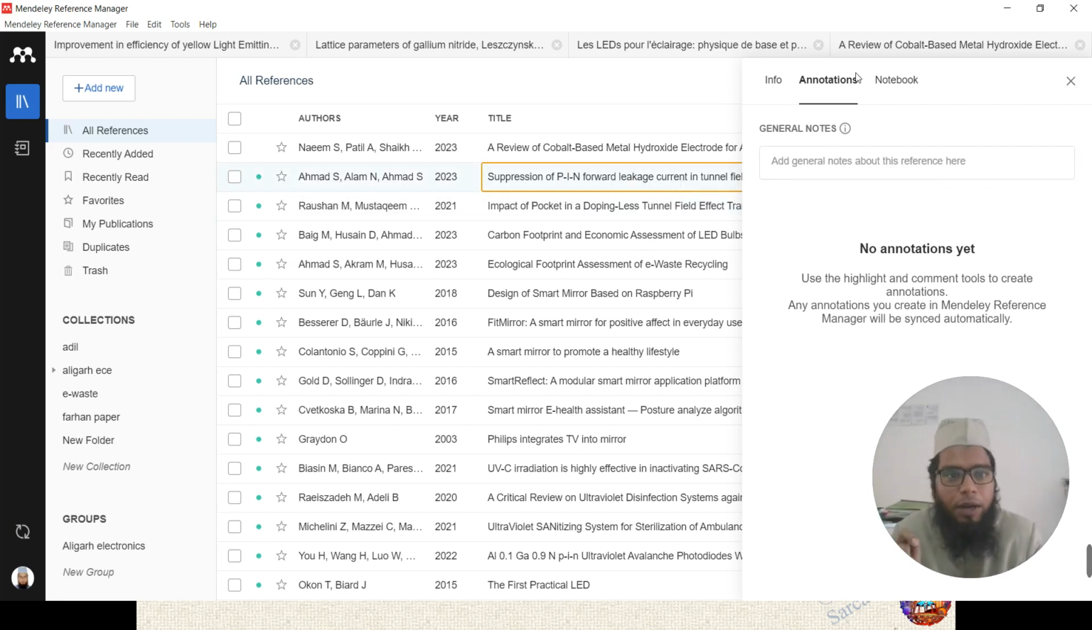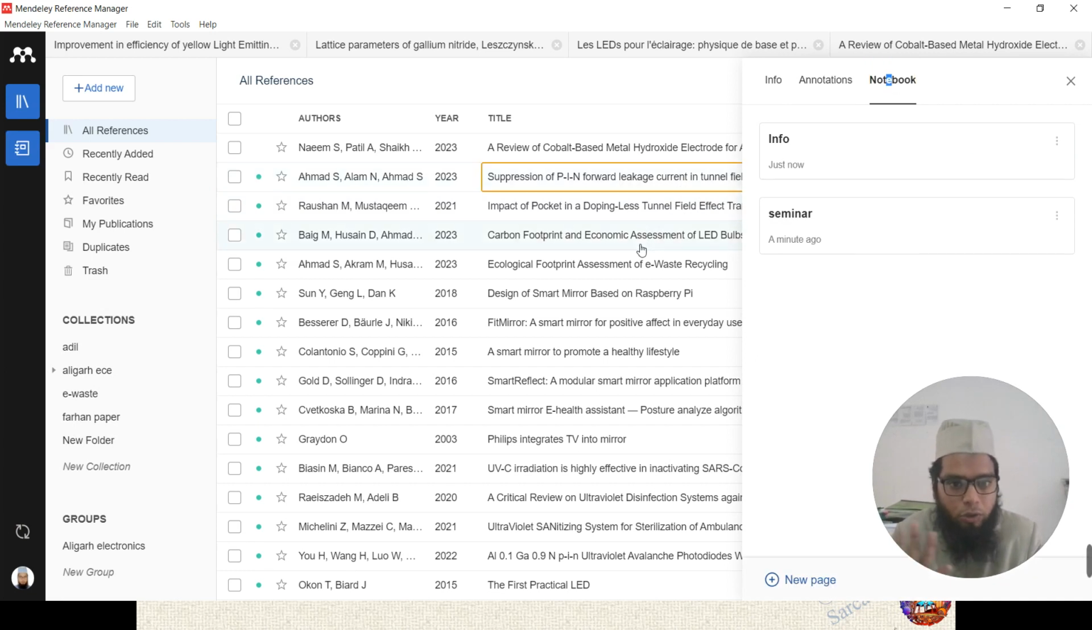Annotations are personal, but the notebook is general. The notebook will show the same pages for all the articles. Actually, the notebook is a feature of this software. So the notebook is for the whole software, and annotations are for specific articles.